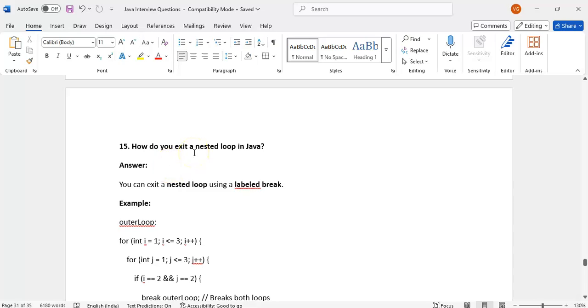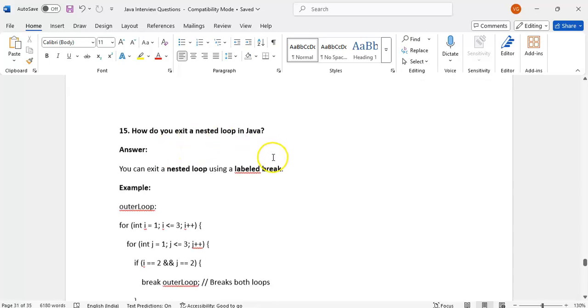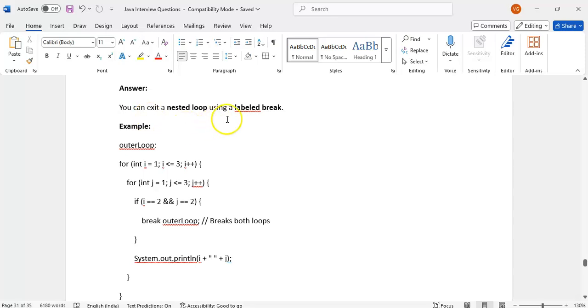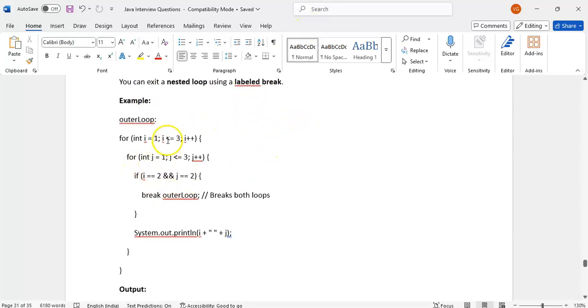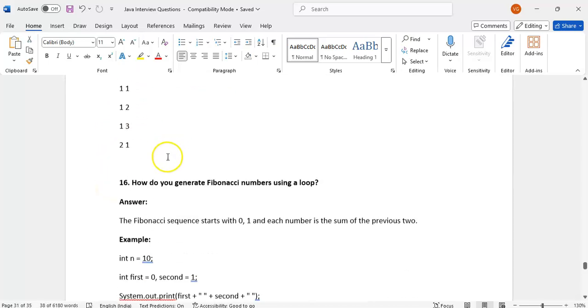How do you exit a nested loop in Java? Previously we have seen it by using the labeled break. We can use the labeled break, and whenever the condition matches, it will come out of the nested loop.